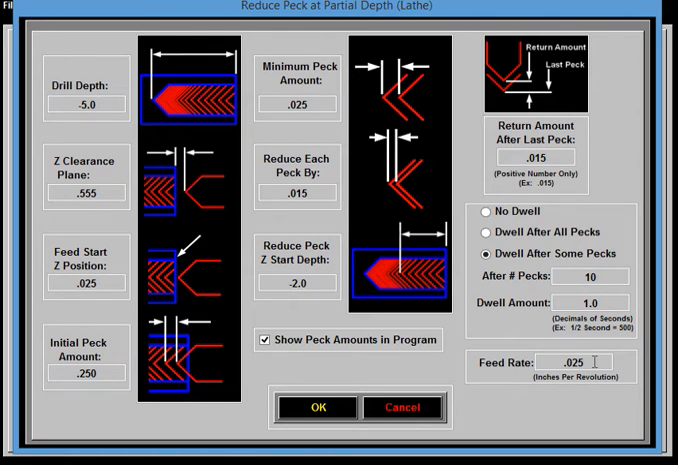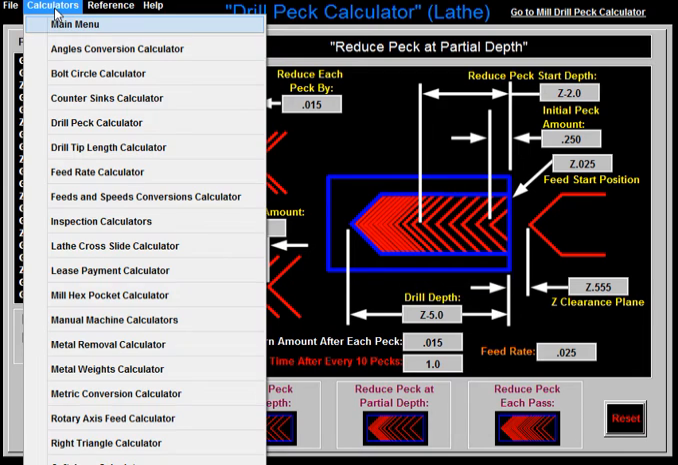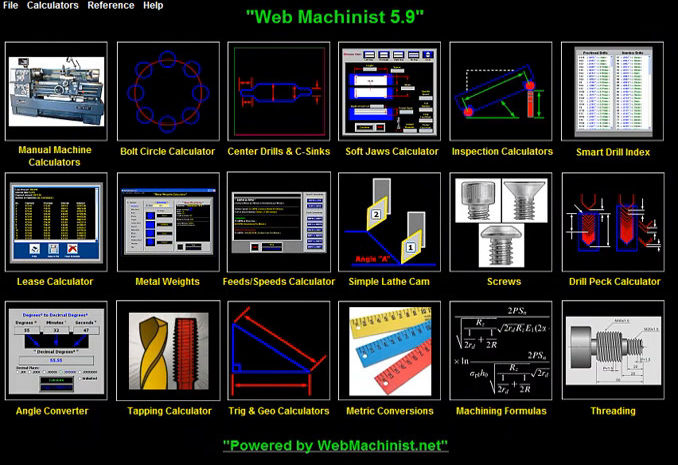And then finally on the drill peck, your feed rate. Right now this is in inches per revolution. Over on the mill side, the same program, you'd probably be doing it in inches per minute. So anyway, that's an overview of that and how that works. Very, very neat thing to have. And let me just run through a couple more things here.